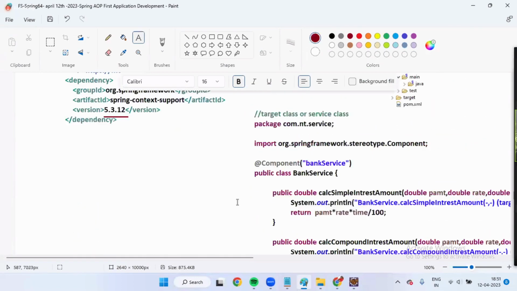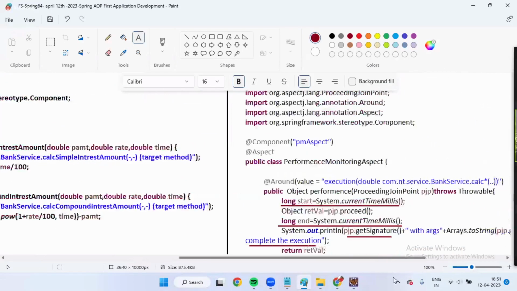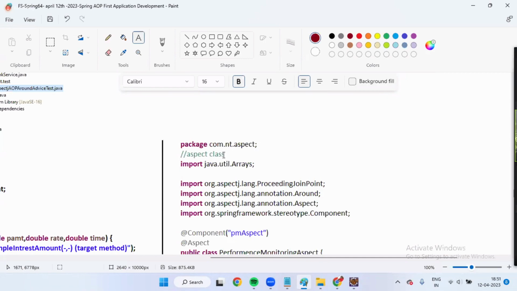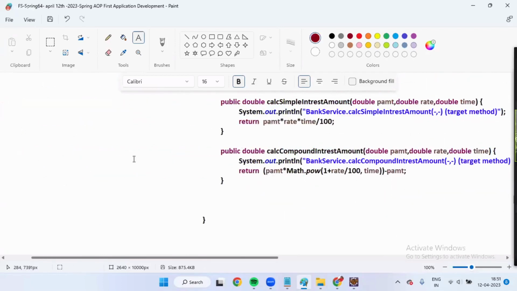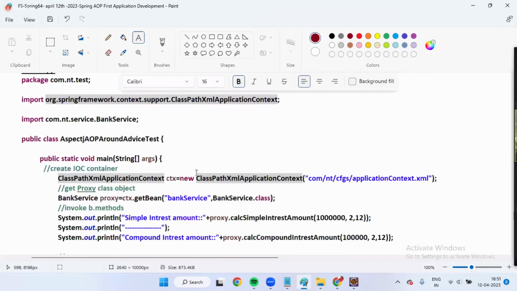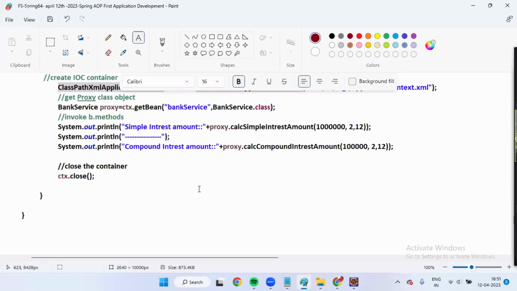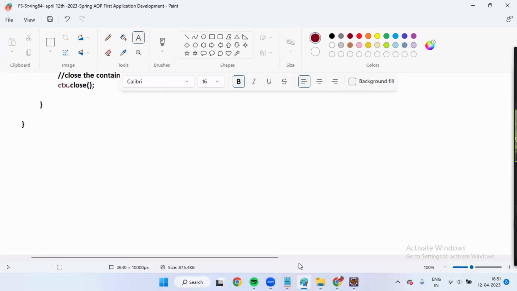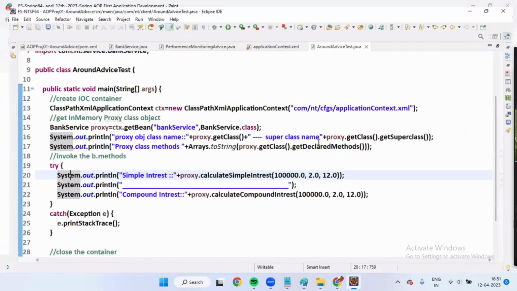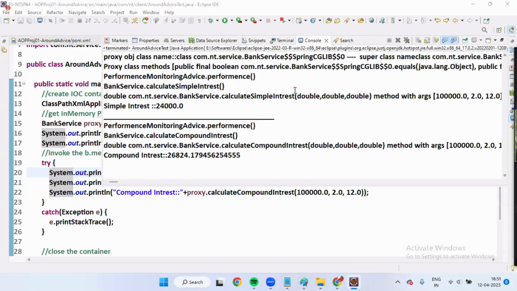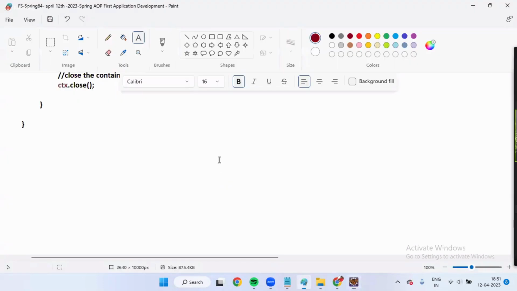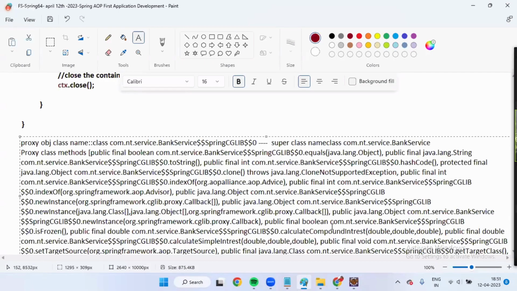The target class or service class is ready. XML file is ready. Okay. Where is performance monitoring? This is my expect class, guys. Same code, everything is the same. Here is my client application. Things are coming as expected. So here both primary and secondary logics are executing together.